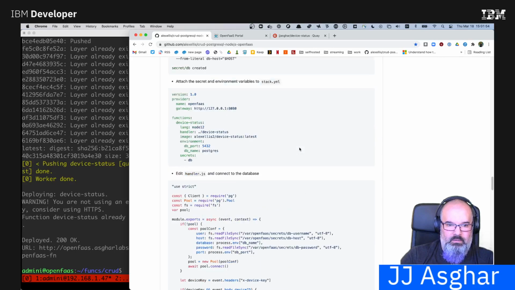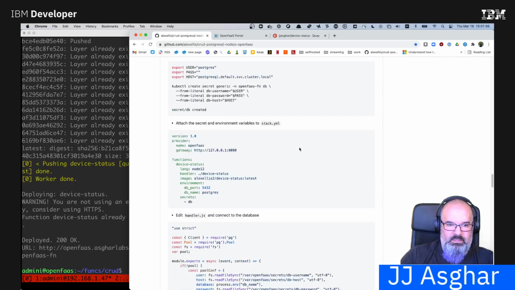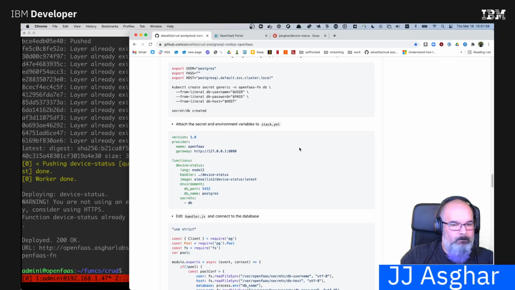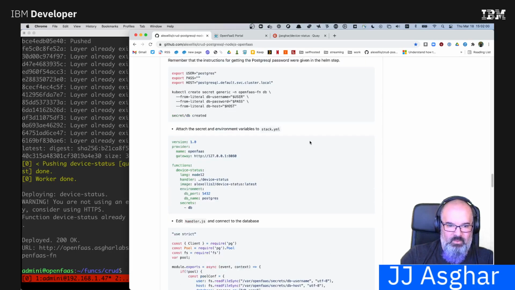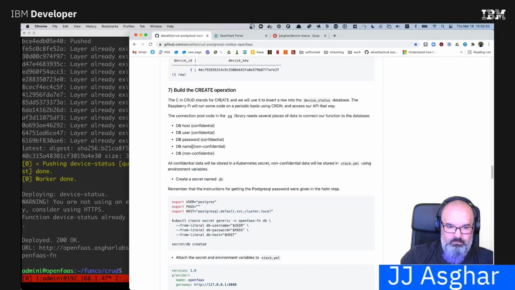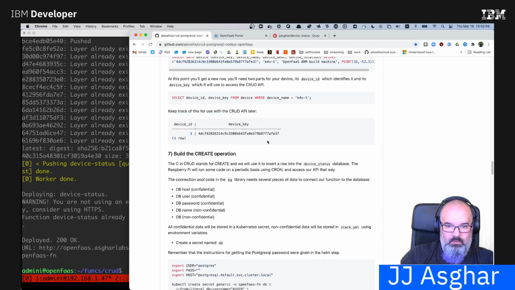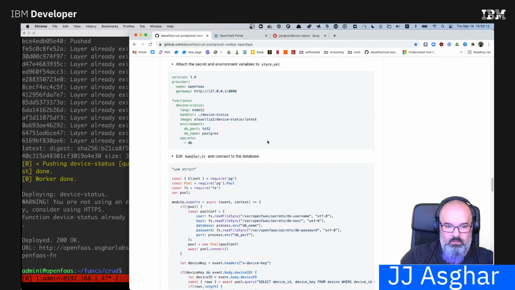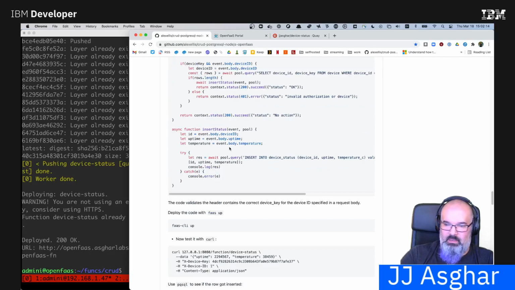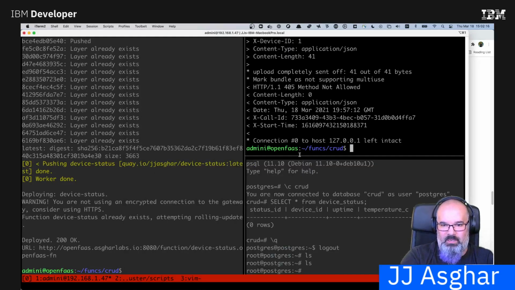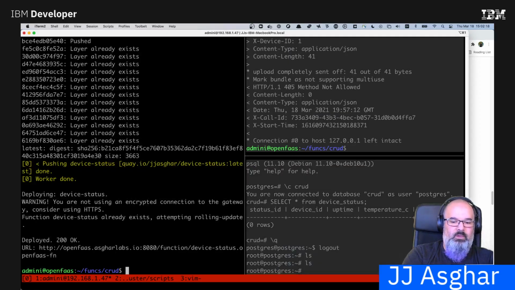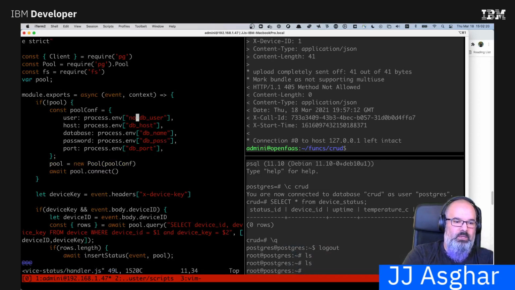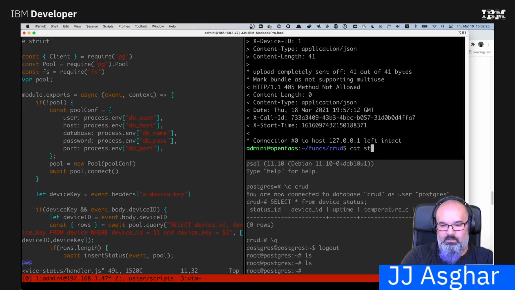Like, it doesn't make any sense, because I have no idea how to get it to tell me what the actual error is. So if we go back over here, let's start this over again. Come back here. We want DB user, cat, stack.